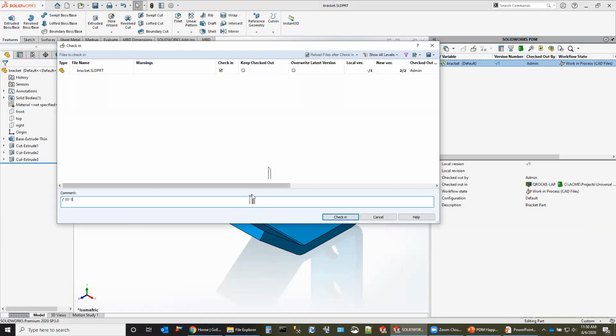So, added holes, let's say, if I could spell. And I have the option to keep it checked out. If I wanted to continue to make changes, but I want to put this in the vault so that I have a line in the sand again to go back to, or to show other people or whatever, I can do that.